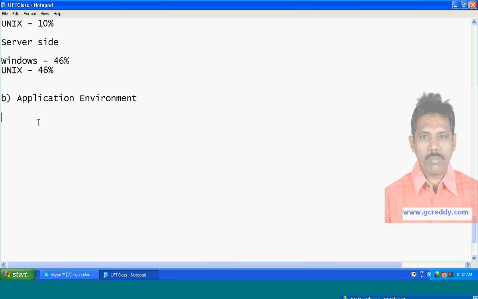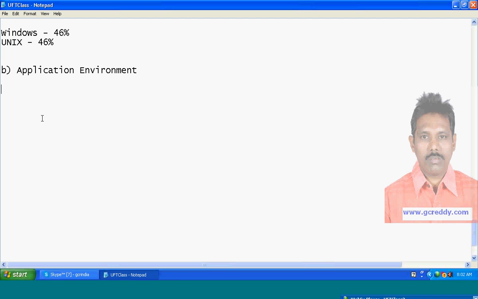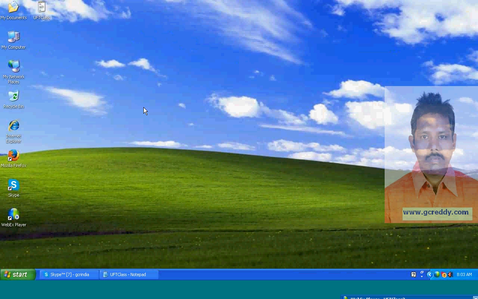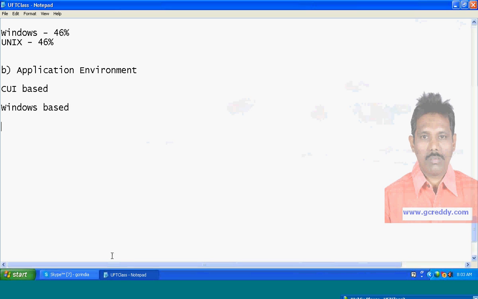Next, another classification, application environment. Basically we have three types of application environments. One is CUI based, another is Windows based or GUI based. Windows here means not the operating system Windows, but the application environment Windows. Say Windows based. Next, web based.